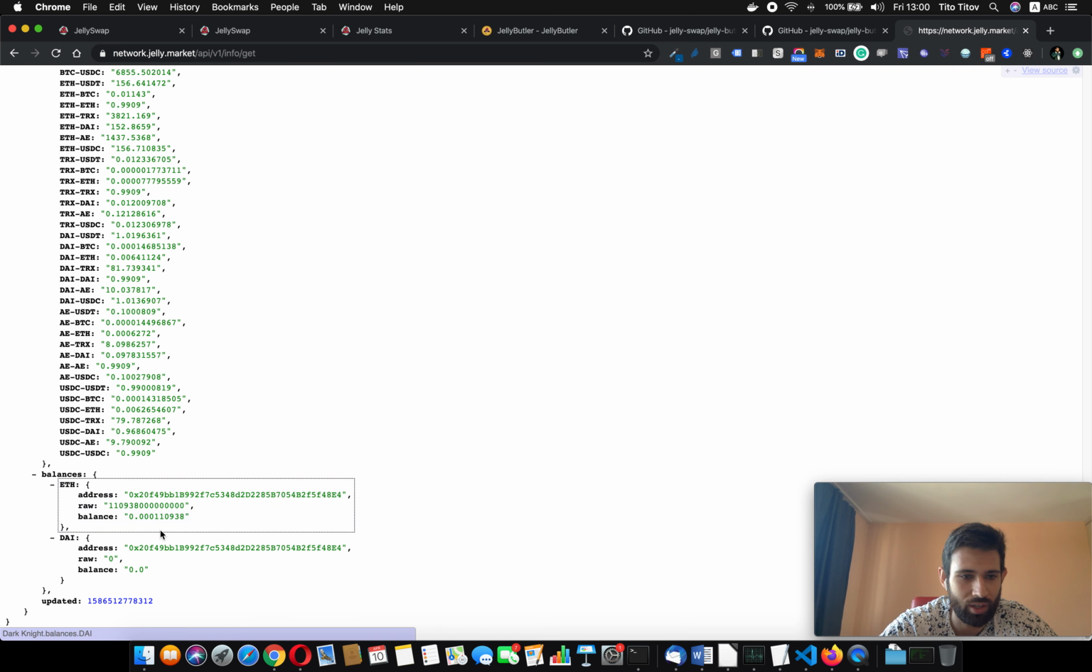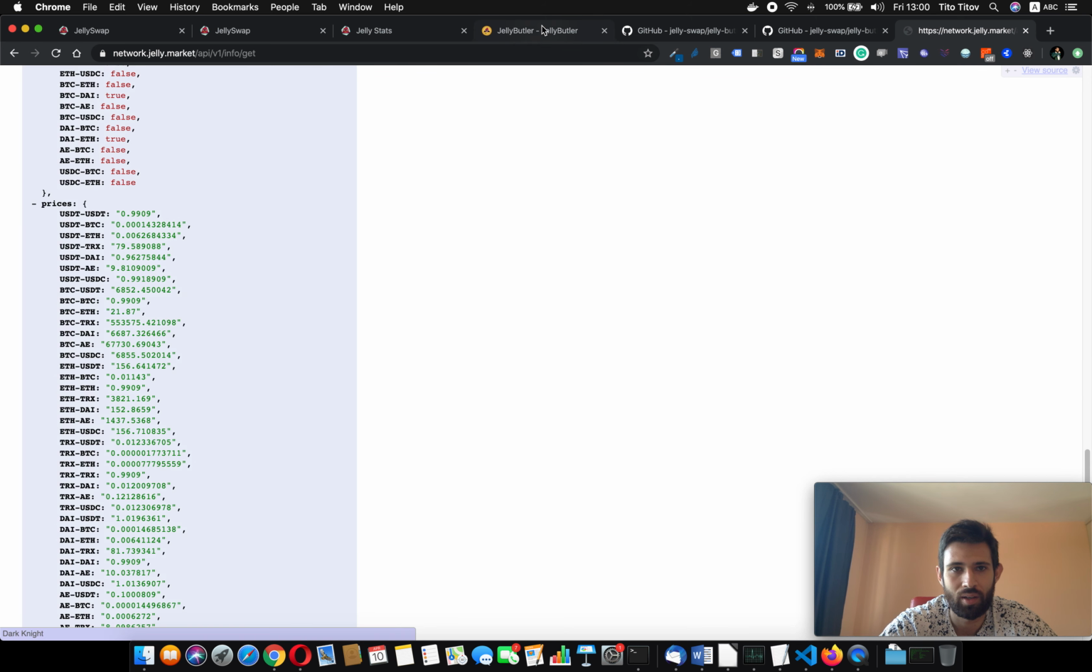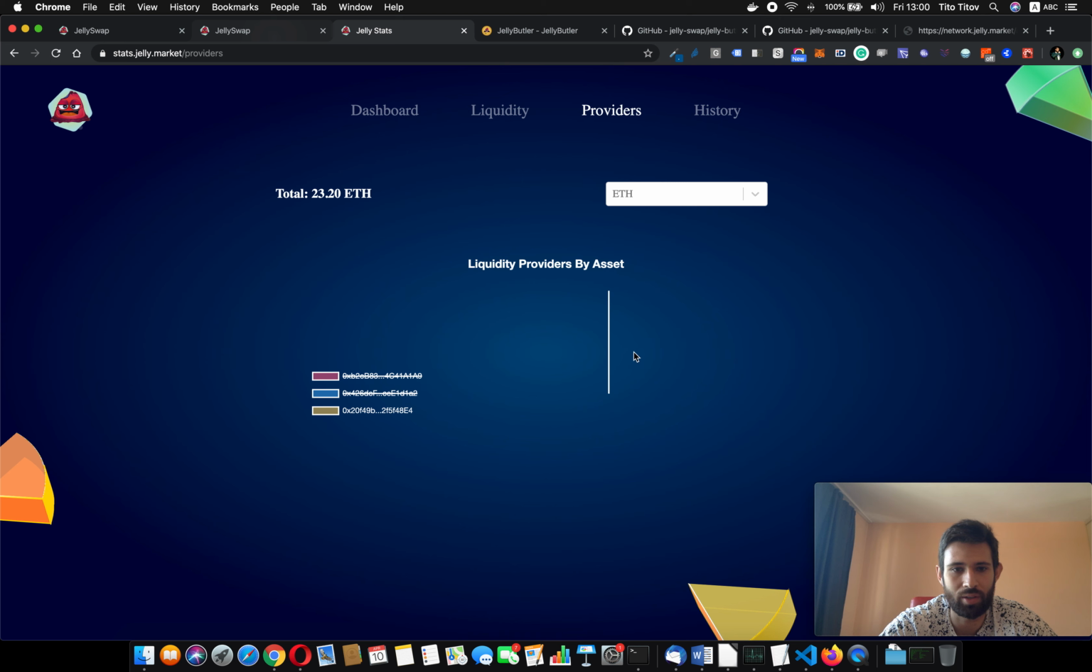And for the ETH, I have a balance which is 0.001 ETH, which is equal to $0.02 or something like that. And for DAI, I have nothing in this other. And that's it. Now I have the Butler app up and running, and I immediately appeared here as a liquidity provider.